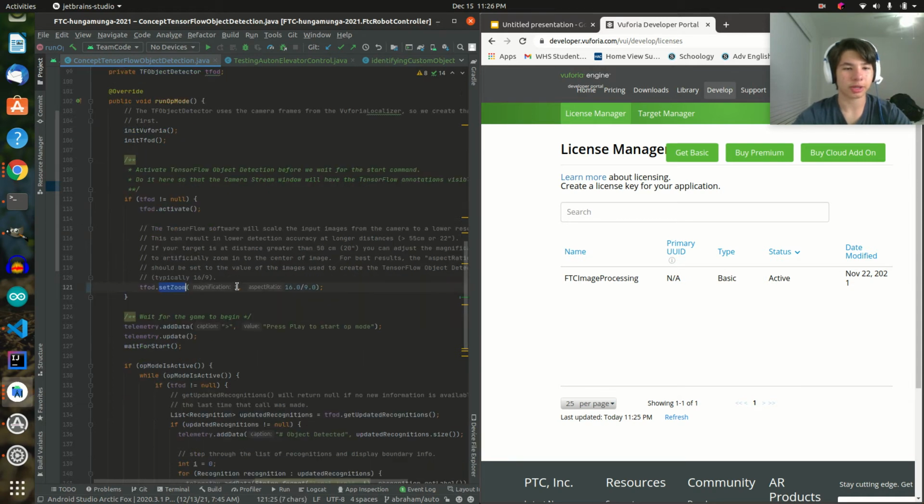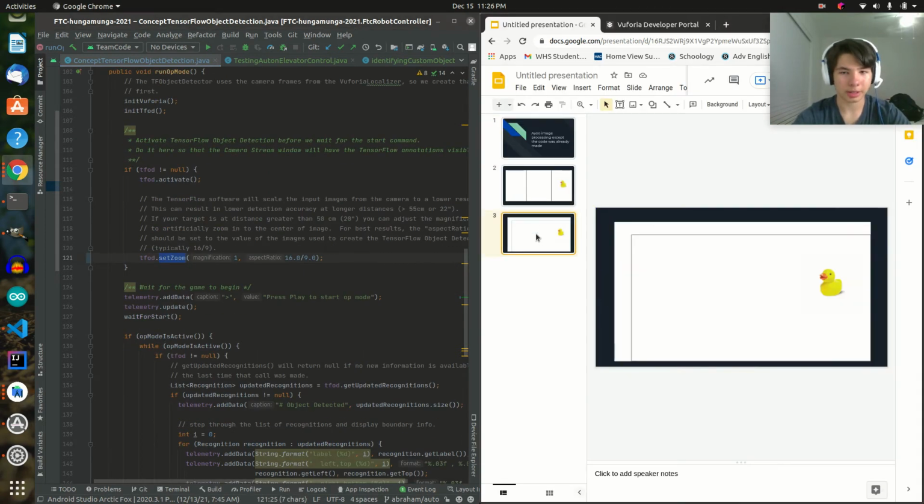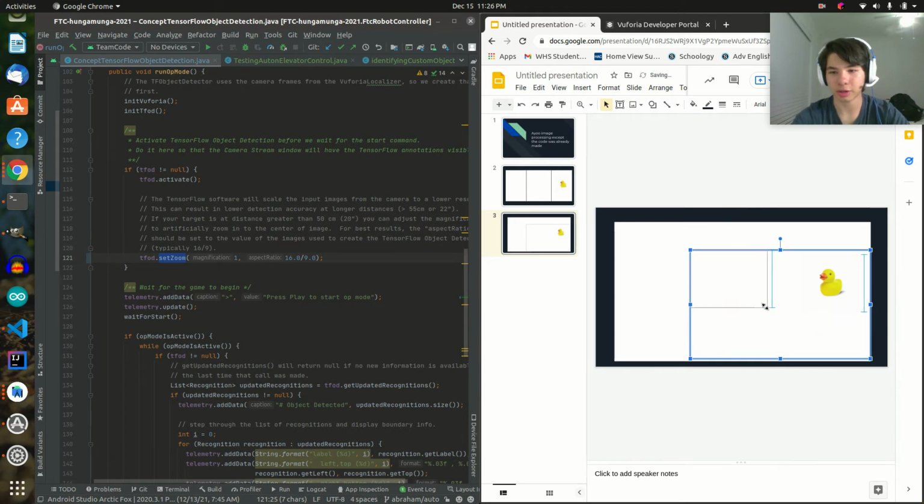Now next you'll see this TFOD.setZoom, and this is very important, because zoom is actually probably the most important thing in this. Now here's the thing, right? If you want, you could just focus on a little part of the camera, even if your camera could be seeing a lot of stuff. Now here's the thing about this.